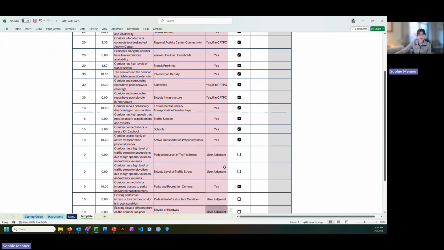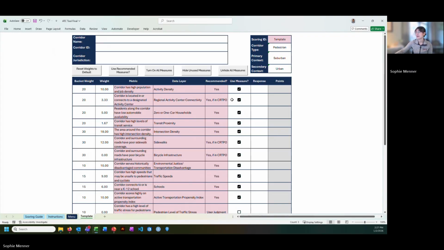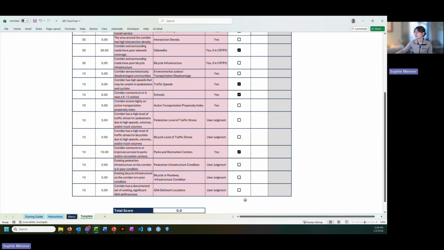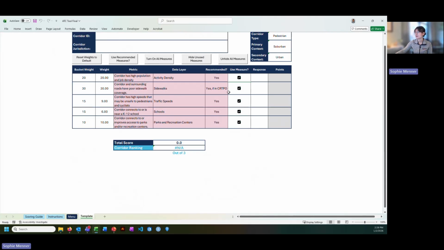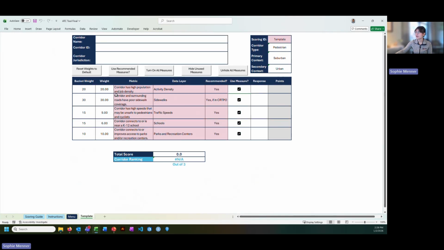You can also manually turn criteria on and off, and I will do that now, just to make sure that the scoring process doesn't take too long. I have gone through and toggled off the evaluation criteria that I don't want to use. So we can see that there are only 5 criteria turned on now. And to make this look a little bit nicer, we can click the Hide Unused Measures button up here. And that will condense your screen to only show the measures that you have turned on.